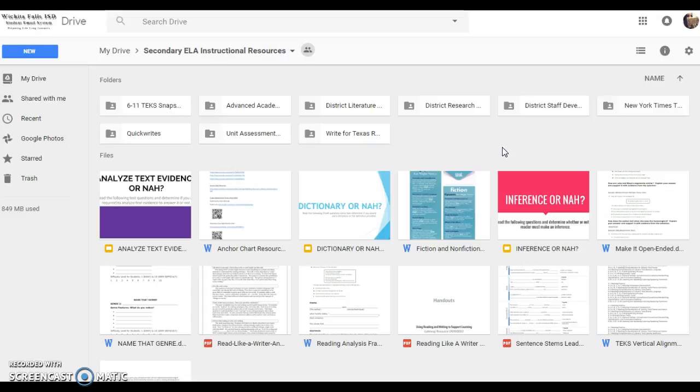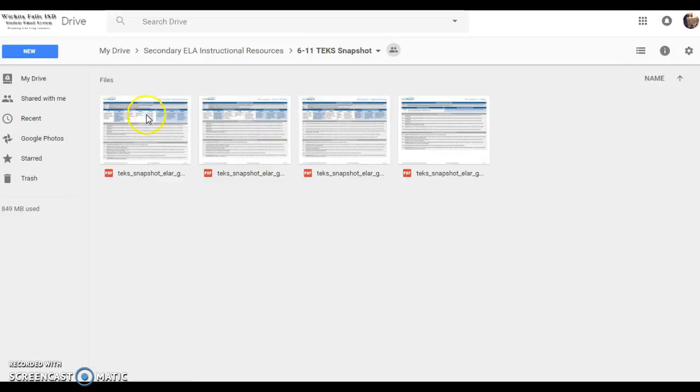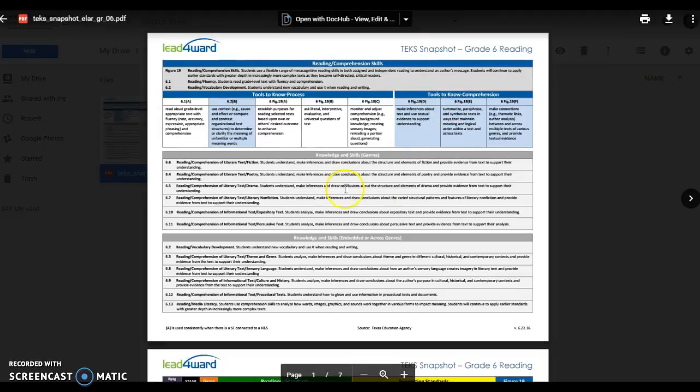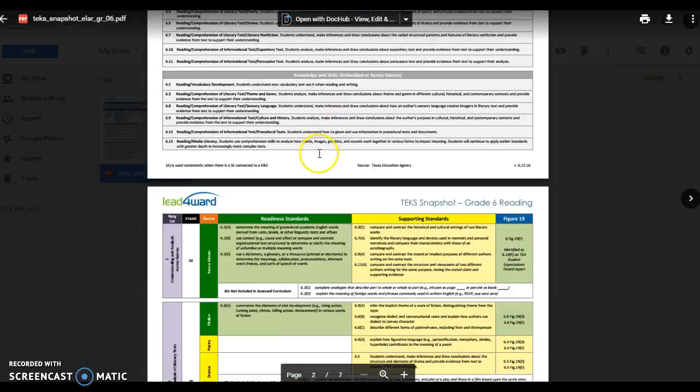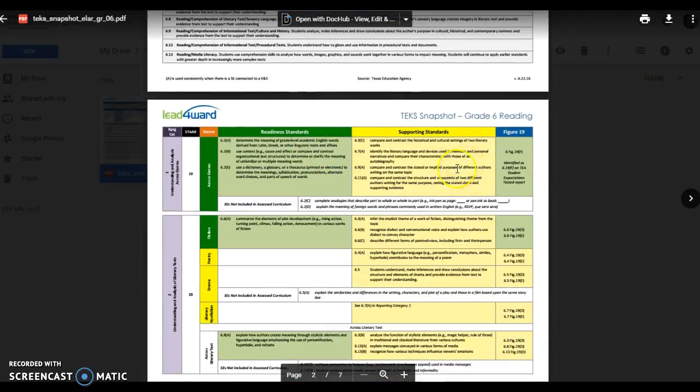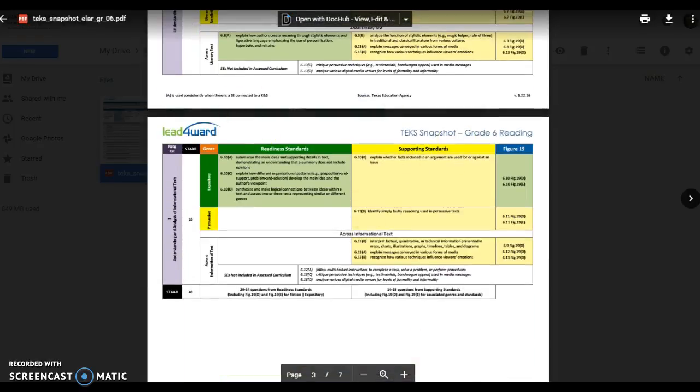So, I want to go over quickly what's in this folder because it houses a lot of really important items that you will need. So the first thing we have over here are some TEKS snapshots. You might not be familiar with these, but these come from a website called Lead Forward. And basically these are the standards just in a nice chart for you so that you can see which ones are readiness, which ones are supporting.